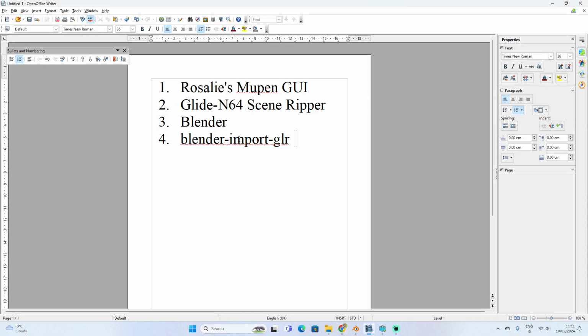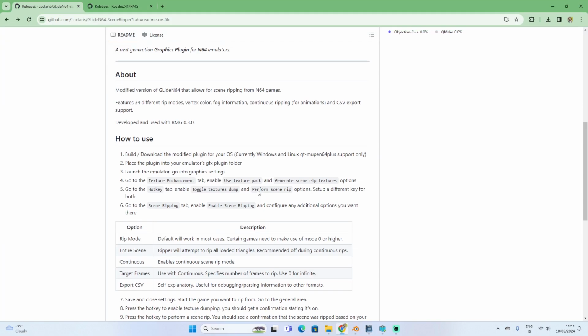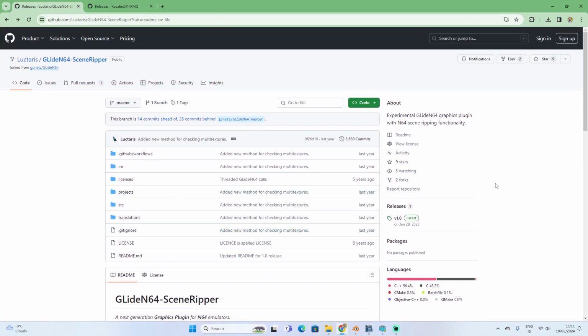Then you're going to want this plugin, which you can find here. I'll put the link to this as well.